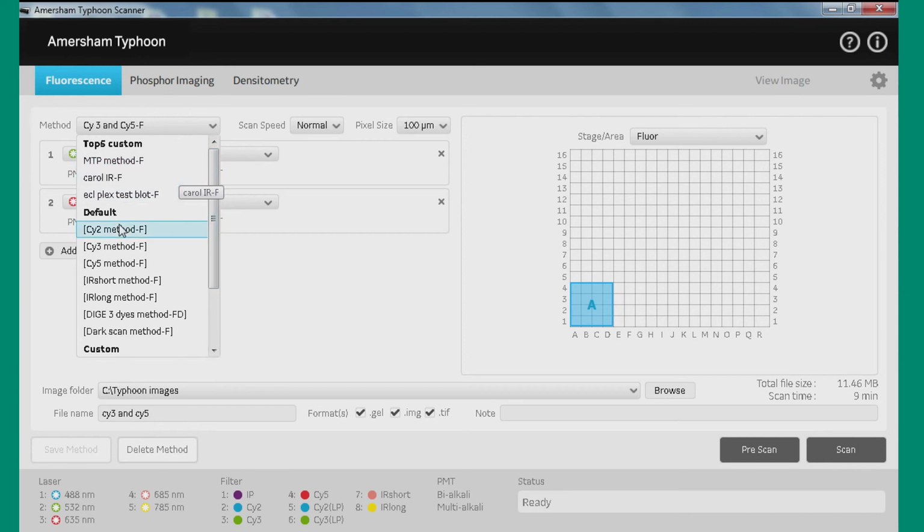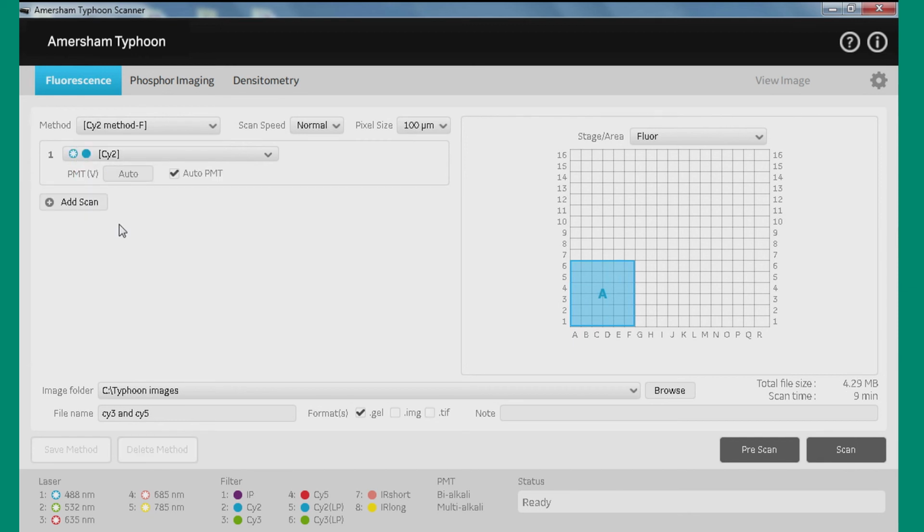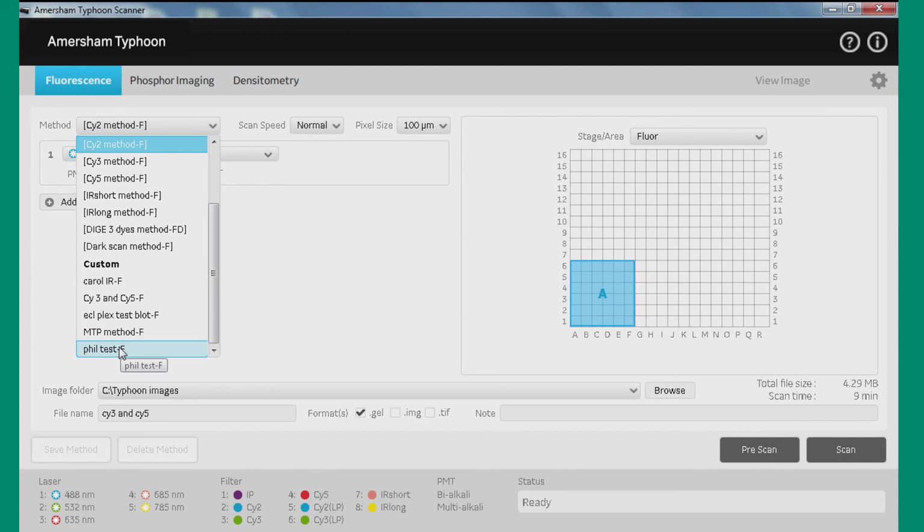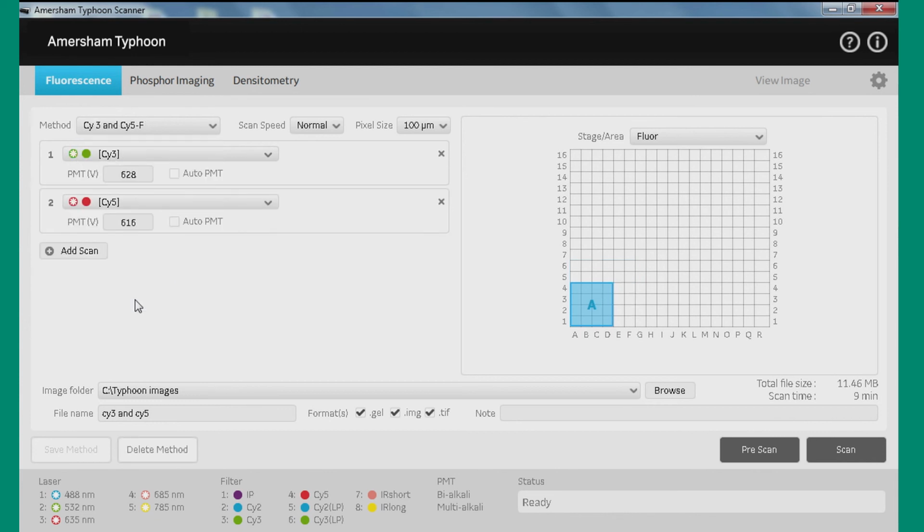So let's say somebody came in and just did a standard single channel scan, and then you came in and you wanted to run your method. You're just going to come into this list, find the one that you just created, and everything will be populated as you had set it up. And all you might need to do now is maybe do another pre-scan to check the voltage is correct, or maybe change the scan area. If everything looks good and we're ready to go, we can just go ahead and hit scan.